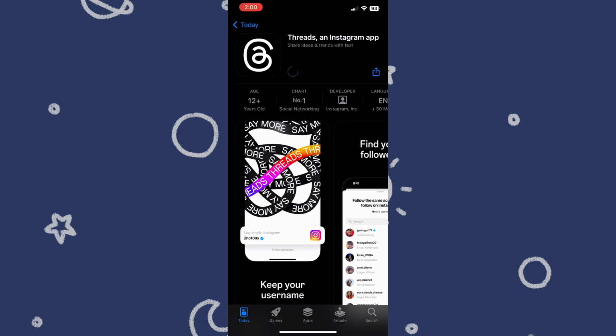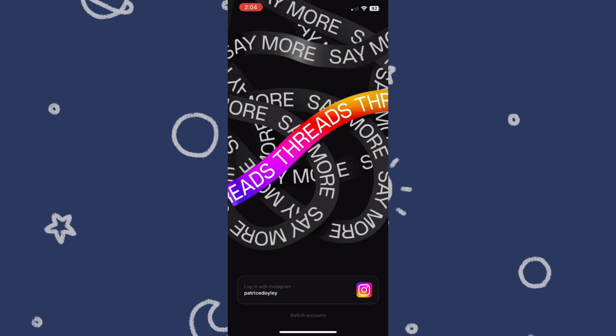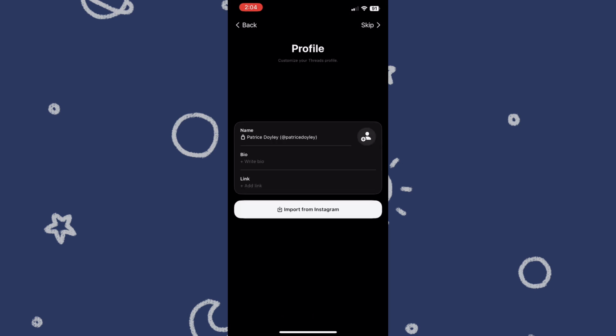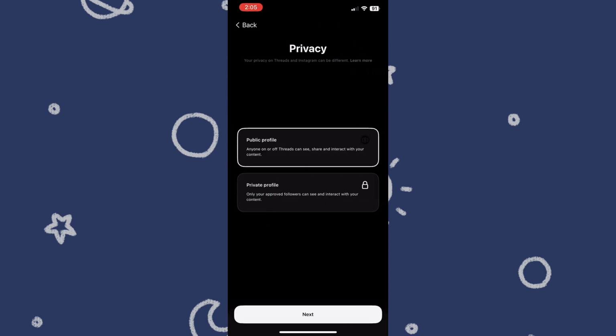Now, once the application is downloaded, you would need to log in, and you also have the option to switch between accounts. At this point, you would need to create your profile. You have the option to create a new bio and add new links, or you could simply go ahead and import your information from Instagram. And once you are comfortable with the way your profile looks, you would simply need to go ahead and tap on next.